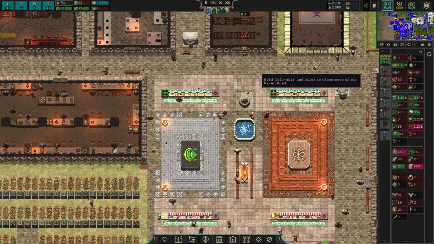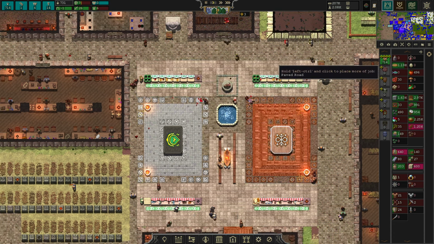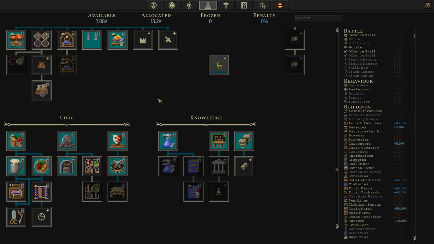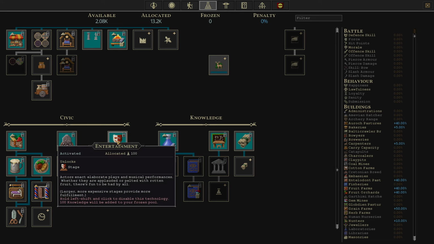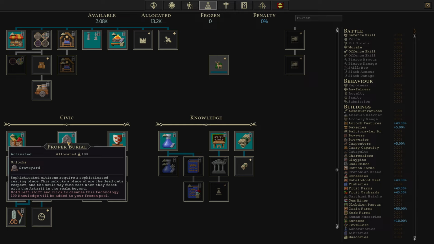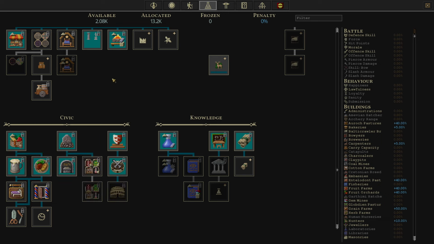So, next up, I want to talk about which services you want to research first. There's a couple of services that are dirt cheap and have a huge impact on your city. Namely, you can go for stages. These cost you only 100 tech points, and you just need to build a stage for four workers and you get a huge payoff. Same goes for the proper burial tech. The graveyard increases the happiness of the city so tremendously. Again, just 100 tech points. It is really, really cheap.